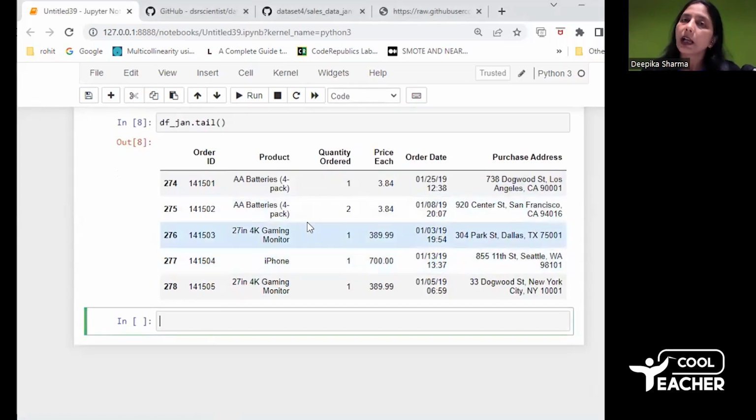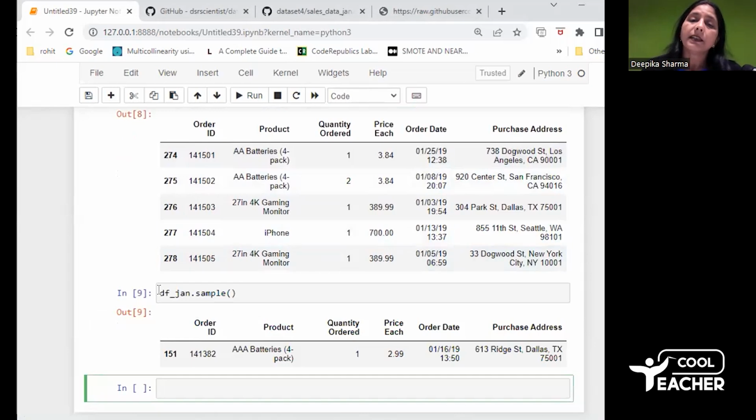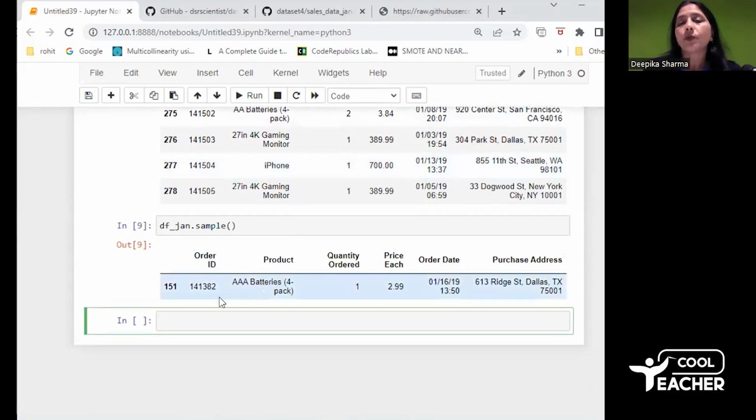Now, suppose I want to see any row in between. So simply I'll write the data frame name dfjan.sample. When I run this dfjan.sample command, it will show me any row in between. Any row means any row it will be showing me, such as it has chosen 151 here.